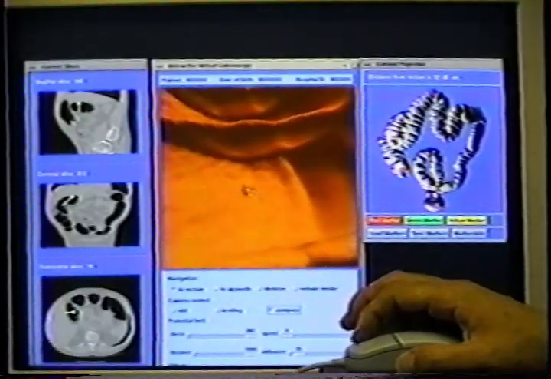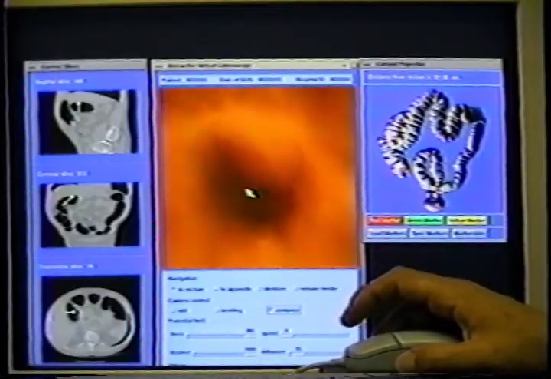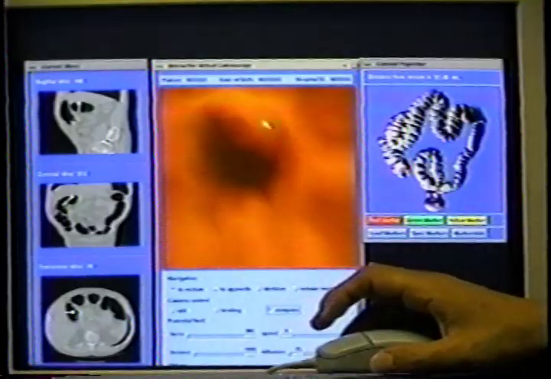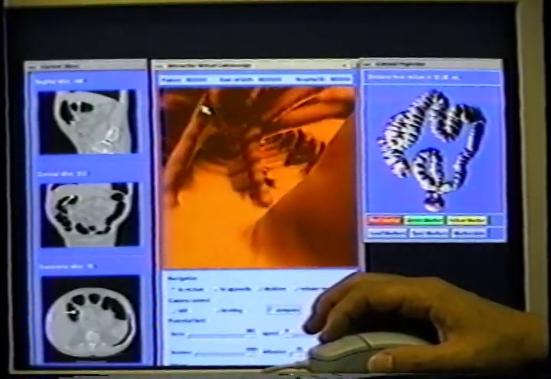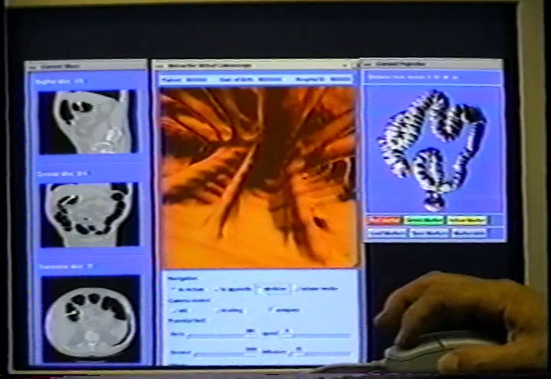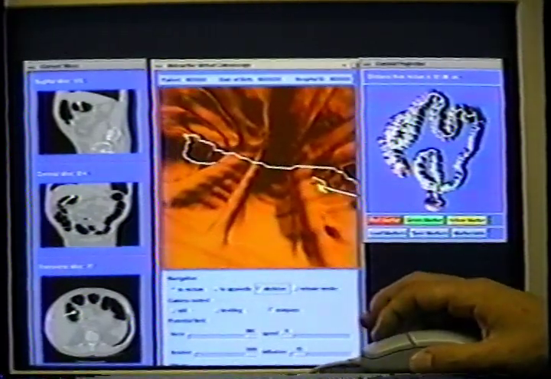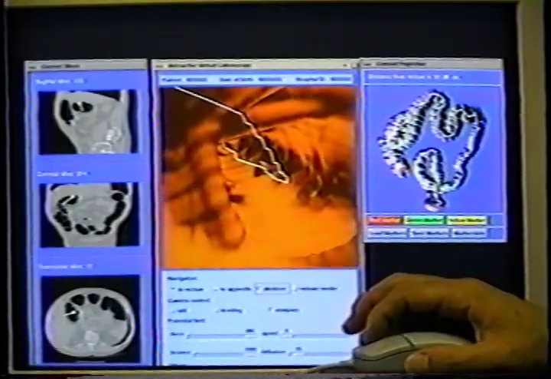A main feature of this system is that it supports real-time collision avoidance. The camera is hampered from moving across the colonic surface by the strong potential barrier defined along the surface. This functionality prevents the physician from getting lost. If desired, the user can show the center line, which is the skeleton of the colon.